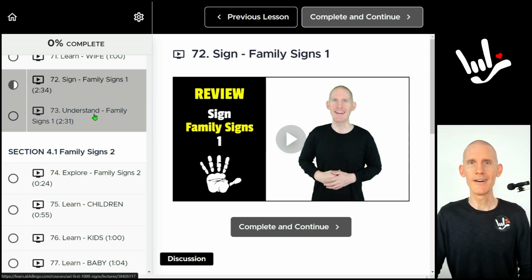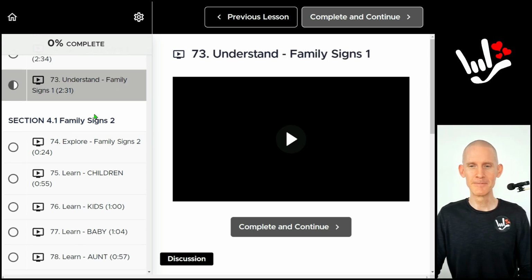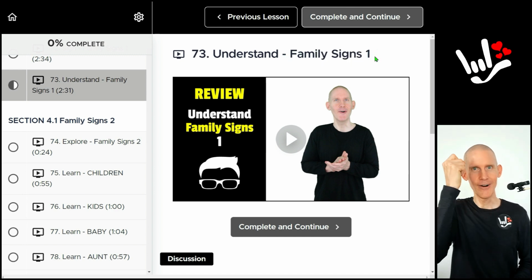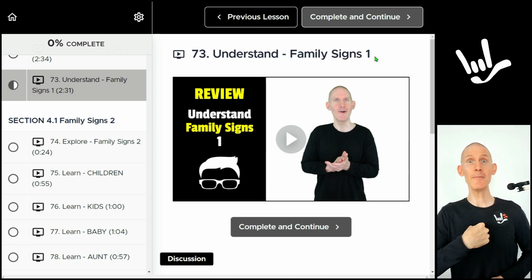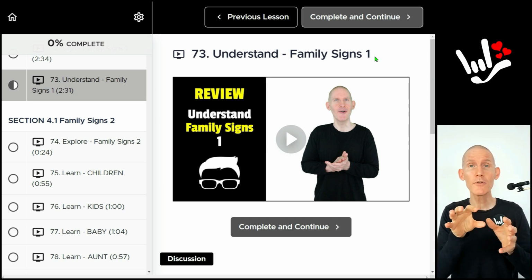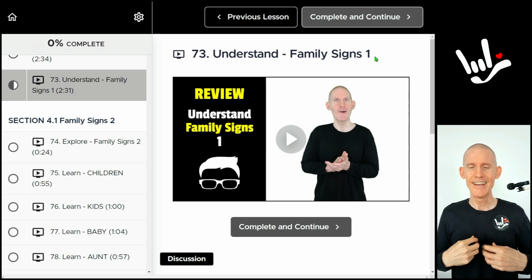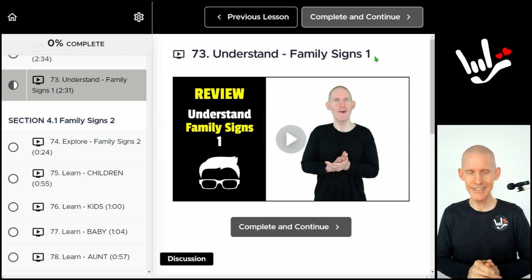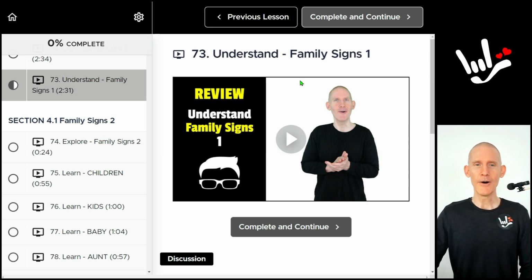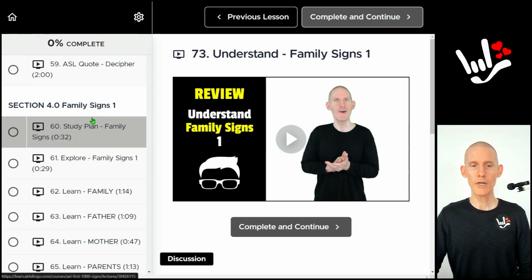Now to the second part, understanding. Okay, same signs, same section, family signs number 1, but this time you understand. So I'm going to be signing, and you're going to look at me. You try to figure out what I'm signing. Recognition, getting it in your brain. The 2 parts of communication, signing, understanding. Right. Okay, so that was family signs number 1.